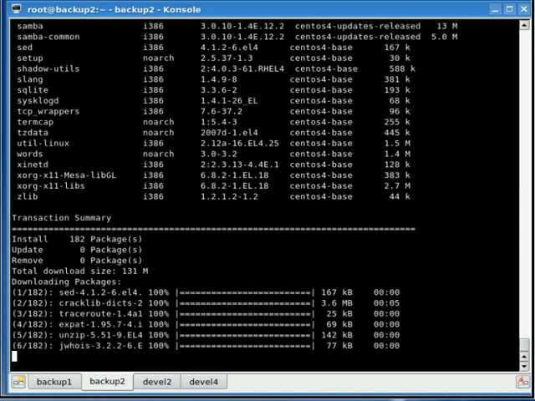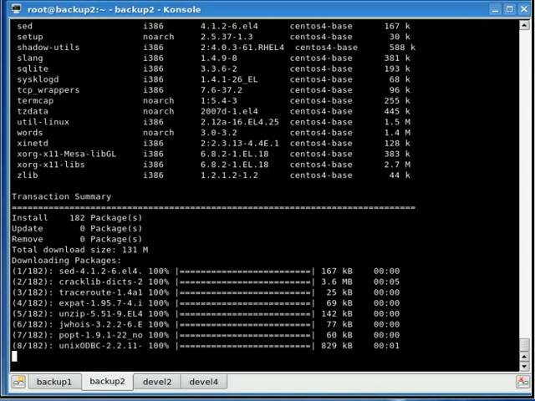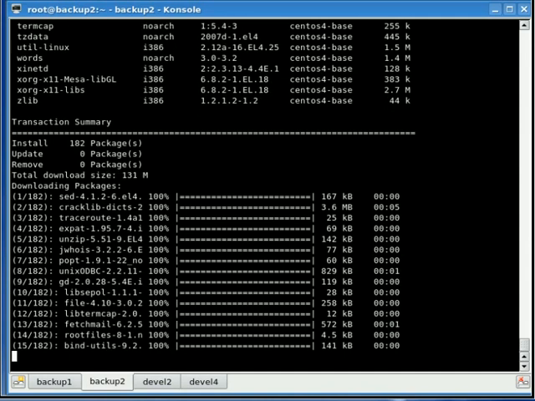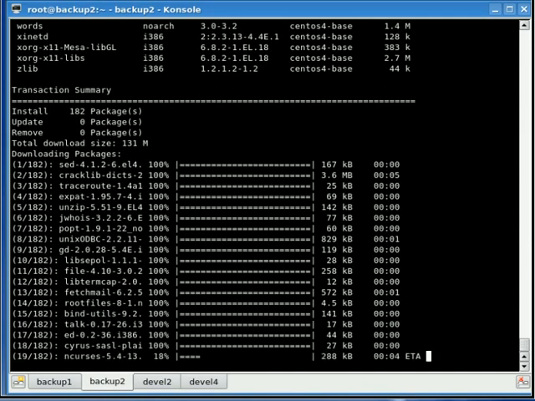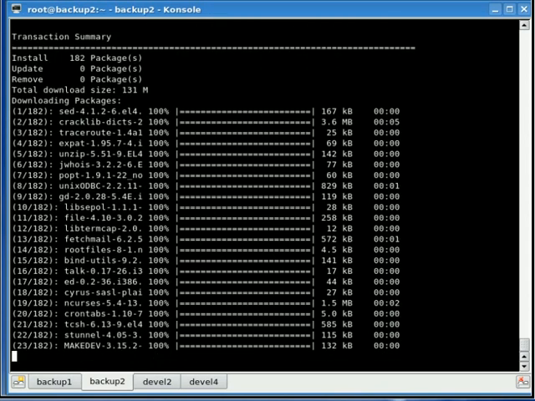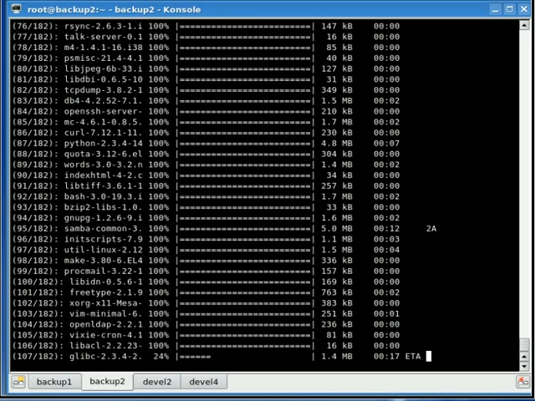Okay, it's figured out it needs 182 packages, which equates to 131 megabytes of compressed download. And it's downloading all the packages. I'm not going to sit here and make you watch all that, but you can see it's not going too slowly. We'll come back when it's about done.